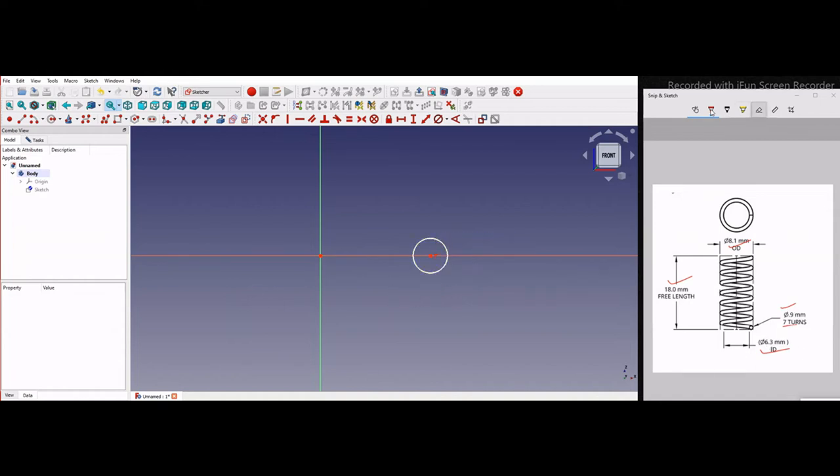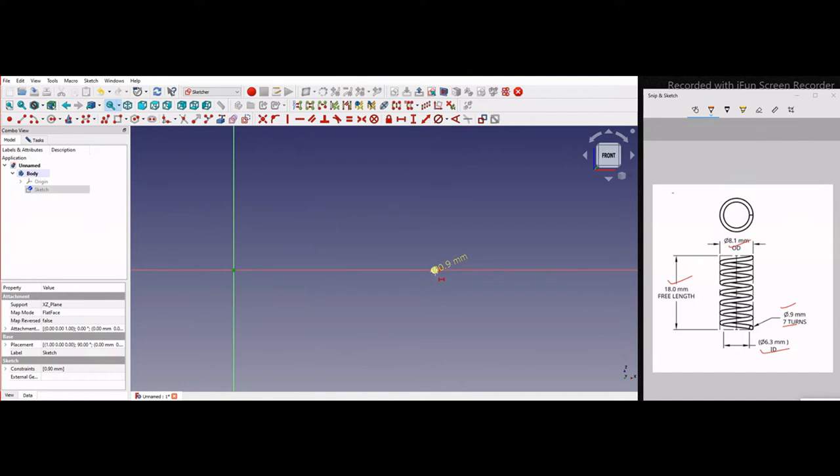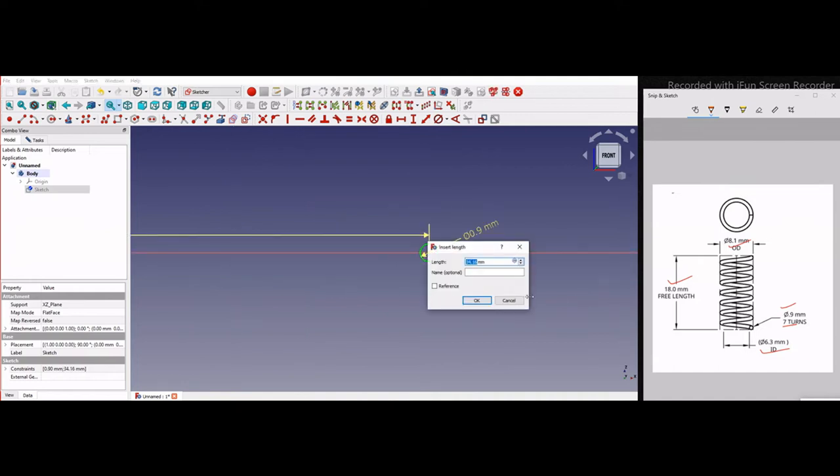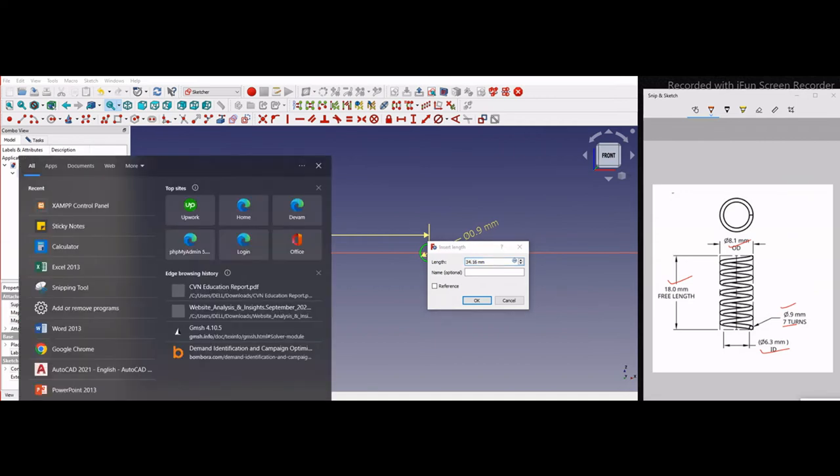And here in our 2D details of a spring, the diameter is 0.9. I will give diameter 0.9, and spring OD is 8.1 and ID is 6.3. So from center, I give a horizontal dimension here. So for 6.3, we can calculate it.